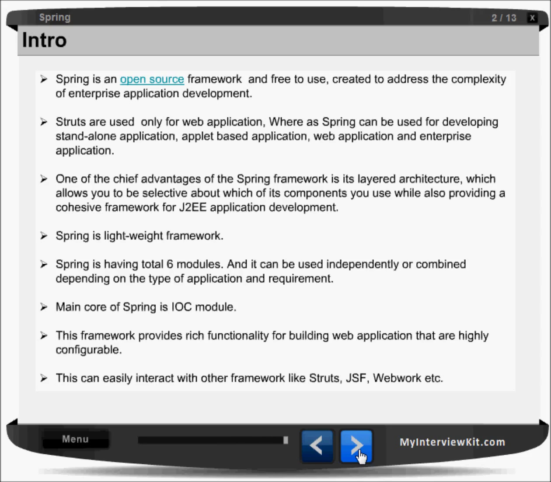And Struts is used only for web applications, whereas Spring can be used for developing a standalone applet, web application, enterprise application, for all. So it helps us create a small application, and it also helps us create a large or more scalable application, right? Spring is a lightweight framework, so it takes very small space, like 1 MB or 2 MB, in developing a basic application. Spring has a total of 6 modules.